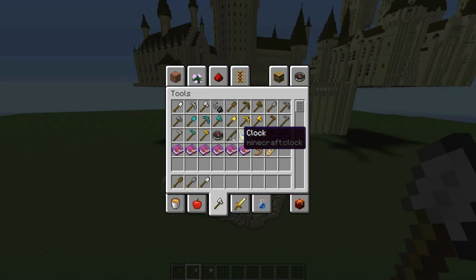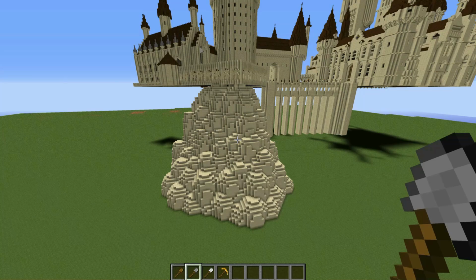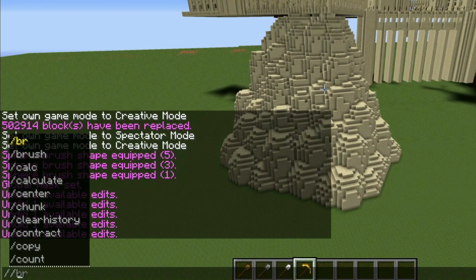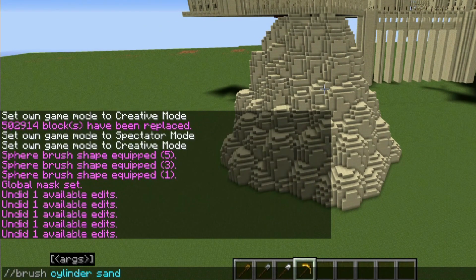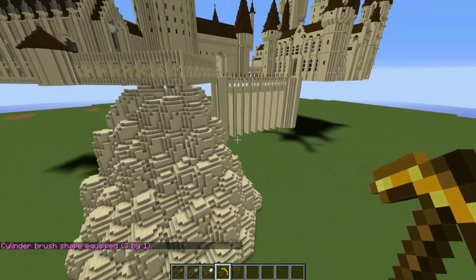And so go into your inventory and pick out any other tool. Let's just go with a golden pickaxe for this one. And then on this tool type in /brush cylinder sand 3. And what this does is it creates a cylinder of radius 3, which is 1 block tall.